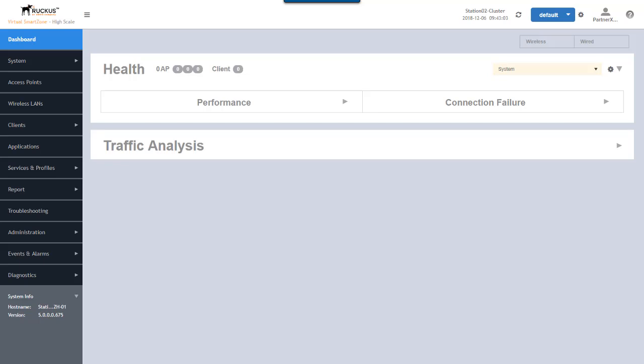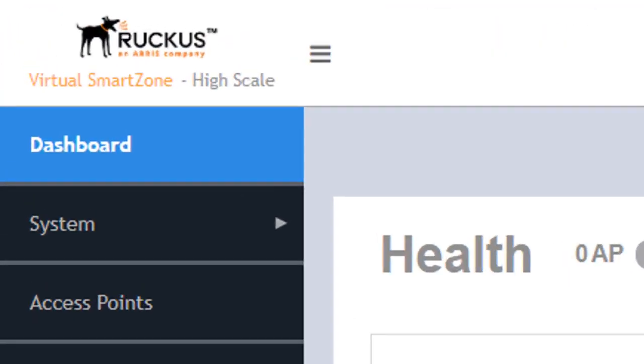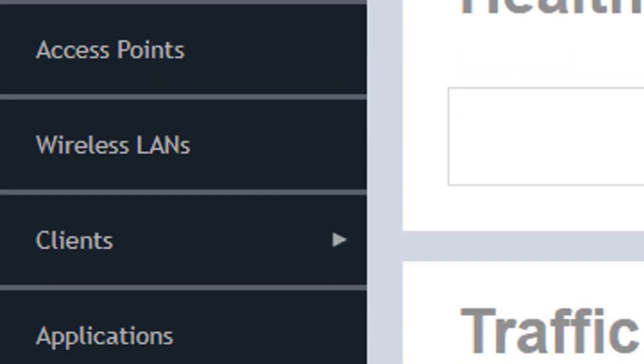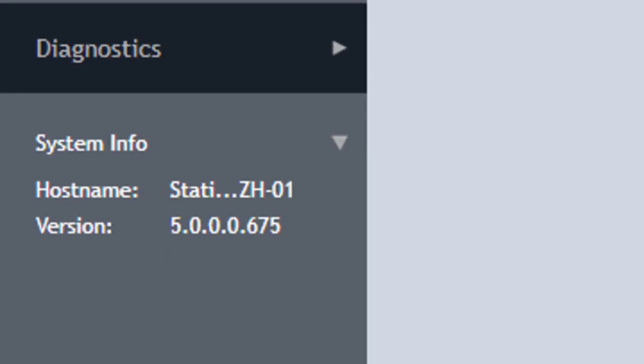Here I am logged into a virtual SmartZone network controller. This one, as you can see, is the high-scale edition. It is currently running version 5.0.0.0.675, which is the initial release of SmartZone OS 5, and this is out on the support.ruckuswireless.com website.